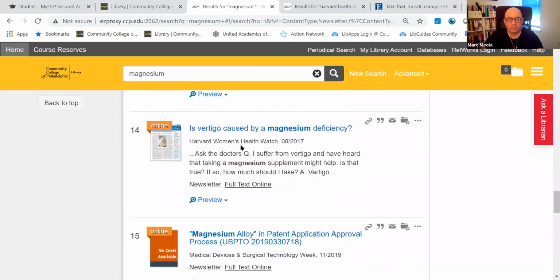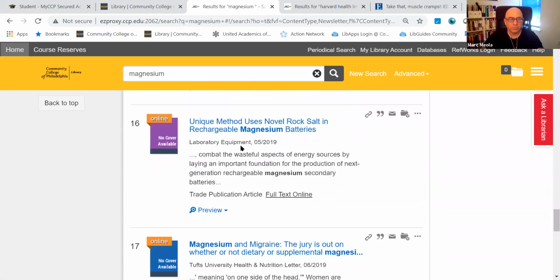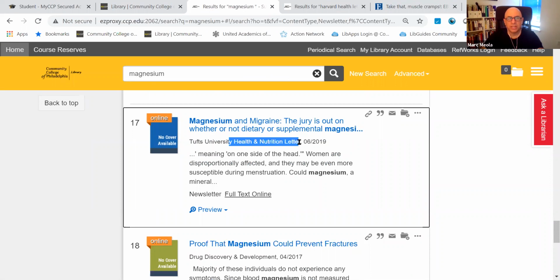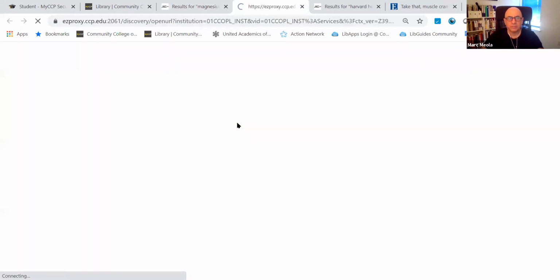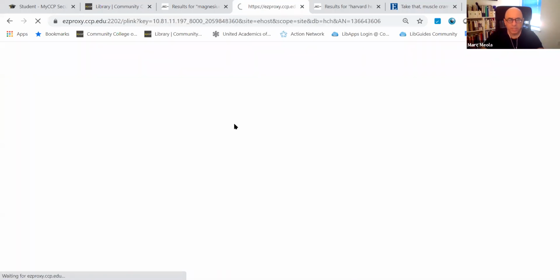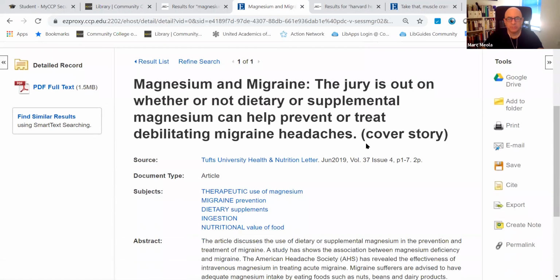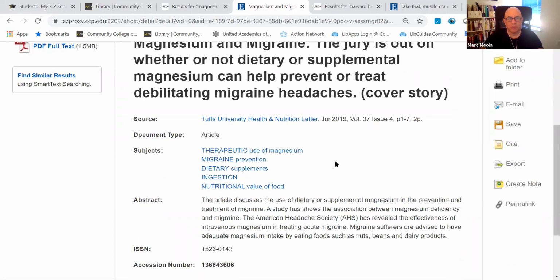Harvard Men's Health Watch, Harvard Women's. There was one here. Here's one. Tufts University Health and Nutrition Letter. So something like that sounds to me like the kind of newsletter that your professor is looking for. We can go in here. Again, we just want to make sure of the date and we want to make sure it's long enough. Magnesium and migraine, the jury is out. This is a cover story, so that's usually an indication that it's longer, pages 1 to 7. Okay, therapeutic use of magnesium, migraine prevention.